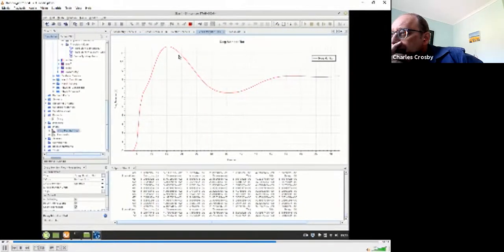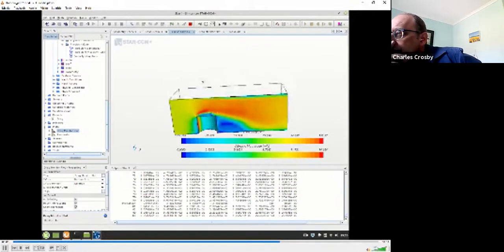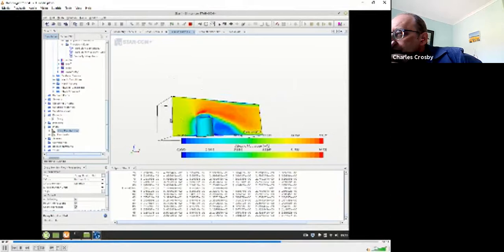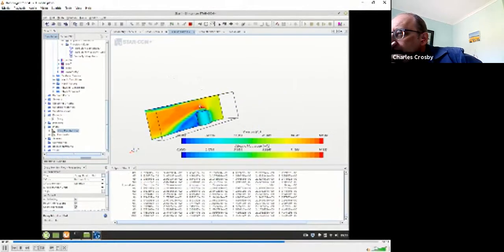As we've seen before, the drag oscillates. In this software, we actually get the ability to view the solution as it develops, which is quite handy. So we can take a look at the values and we'll be able to see if a solution is starting to run away from us.